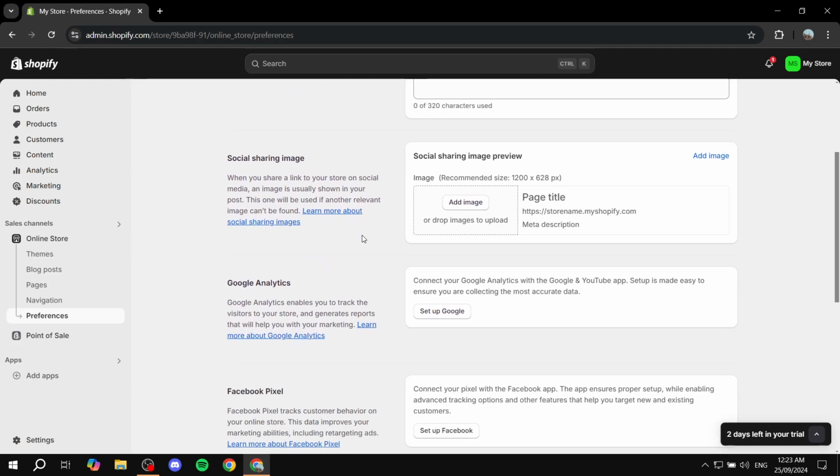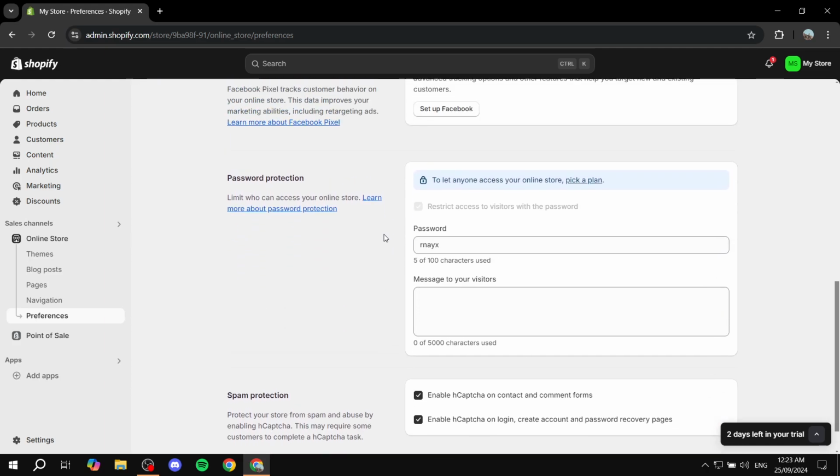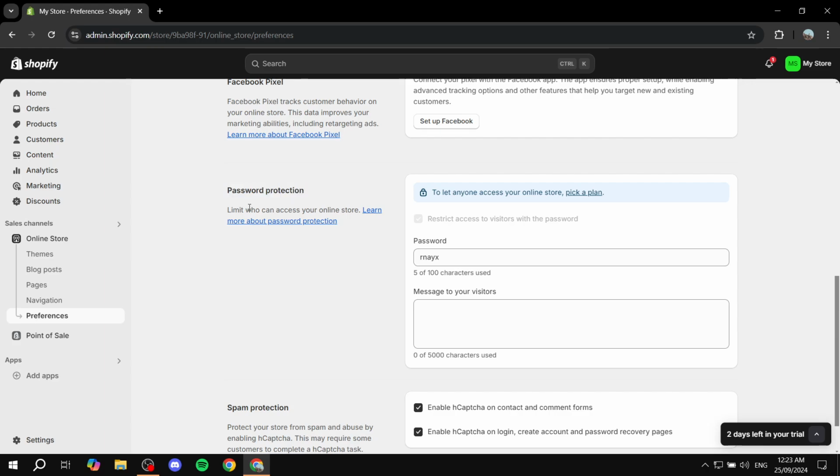We want to scroll down to almost the bottom where you will find password protection, which limits who can access your online store. And you will find your password right here. You can go ahead and copy it and send it to other people. And pretty much you're good to go. You have your password here. And we can go ahead and apply it, and it's going to work on our online store.